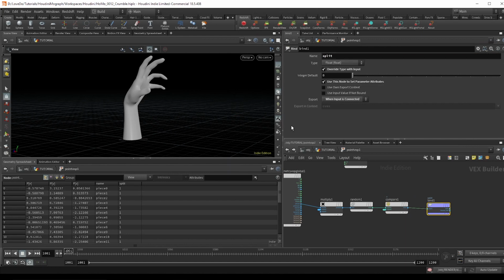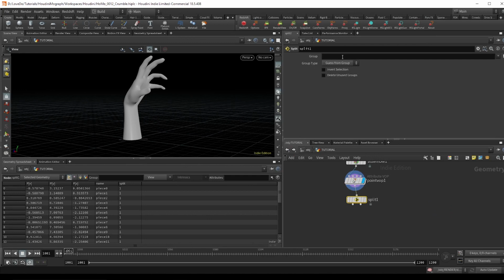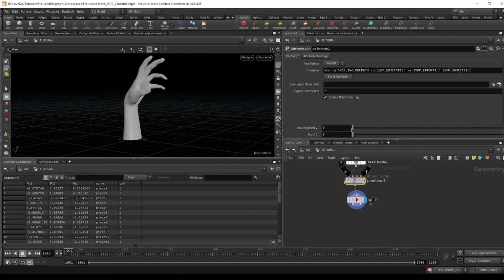Then we're going to make a split node. If you set it to @split equals 1 and points mode, now you can use this as a viewer for which pieces we're going to keep big, that is. So you can mess around with the slider to choose that.